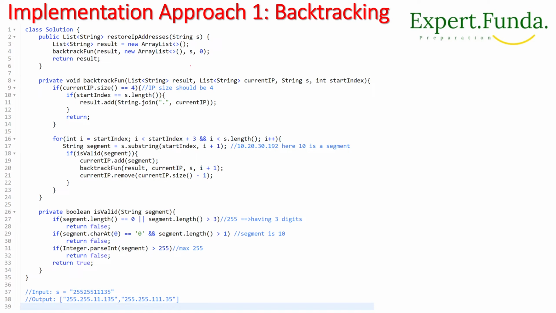In the backtracking, we have taken a list of strings, which will contain all the possible IPs we will store there. You can see we are storing the result by joining with the dot: all the segments we add onto the string, and then we add that onto the list.